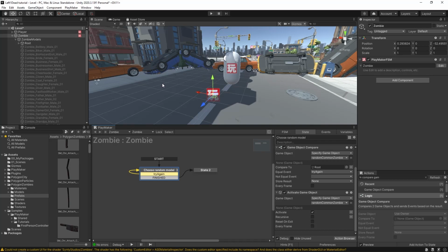All right, so let's set up our zombies so that they're just kind of standing around, and then if the player gets close enough to them, they'll turn to look at them, and then after a moment of looking at them, they start chasing them. So let's start off by sketching out our states.